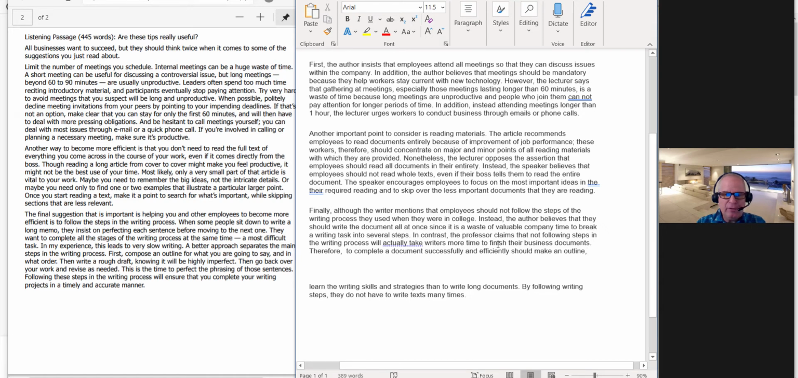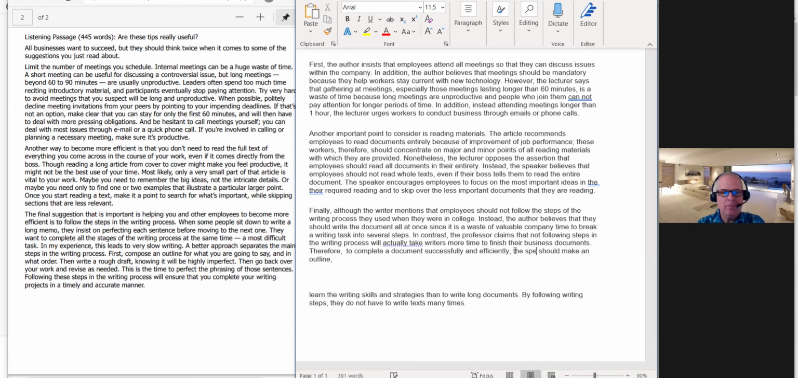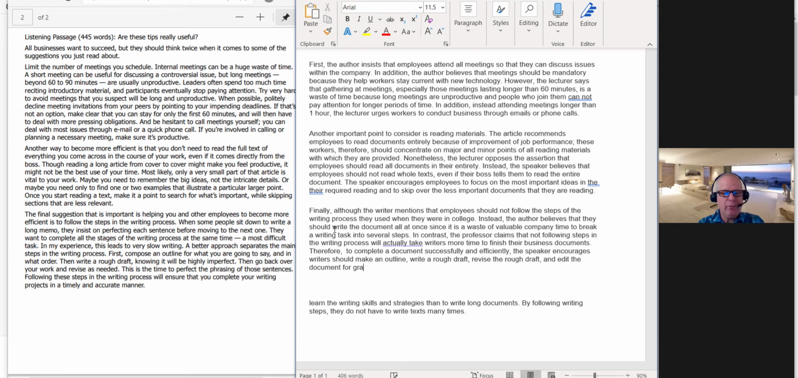Therefore, to complete a document successfully and efficiently, the speaker encourages writers to make an outline, write a rough draft, revise the rough draft, and edit the document for grammatical errors.